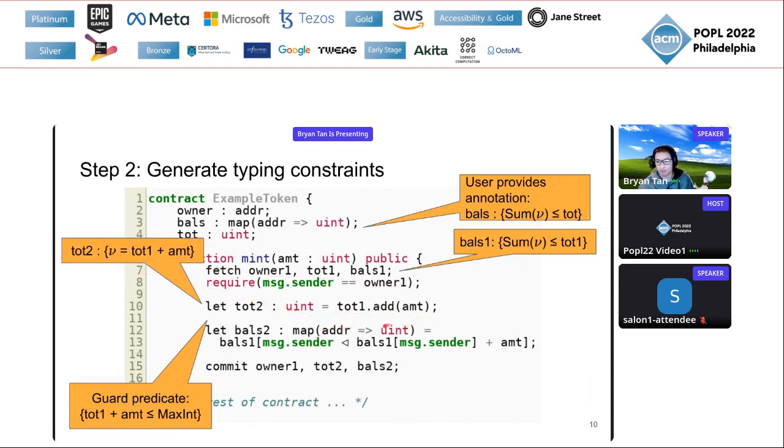The next operation in the contract is an index into the mapping vals1 here on line 13. Since vals1 has unsigned integers as values, that means that the index value is at most the sum of vals1. And we see this fact reflected in the refinement type of the index operation.